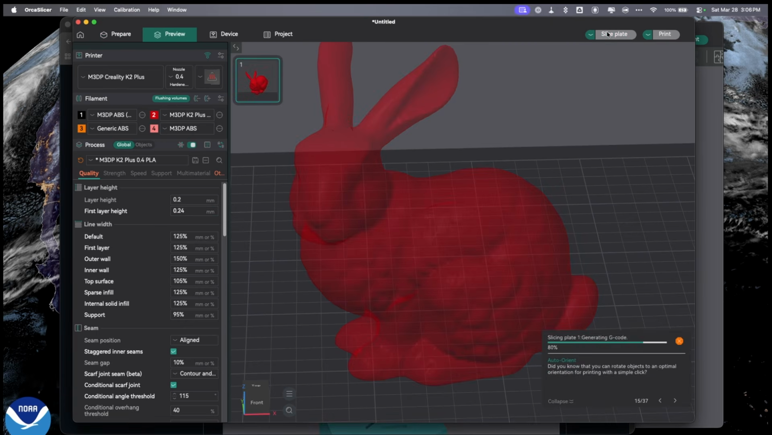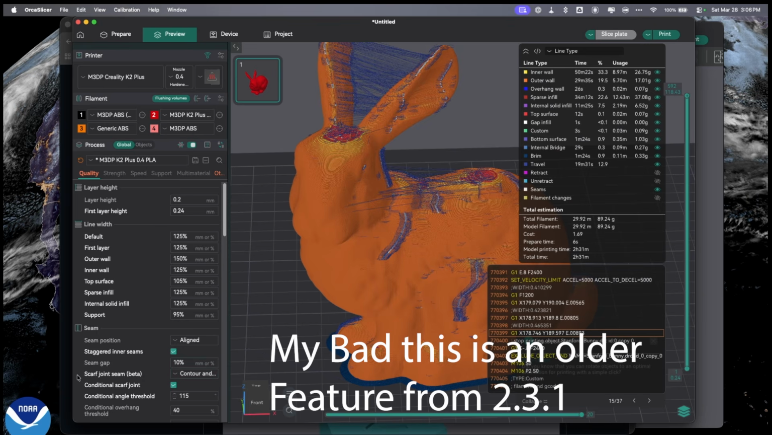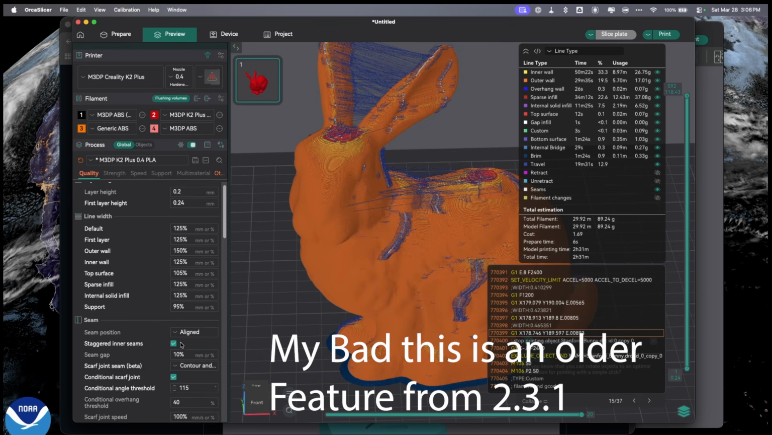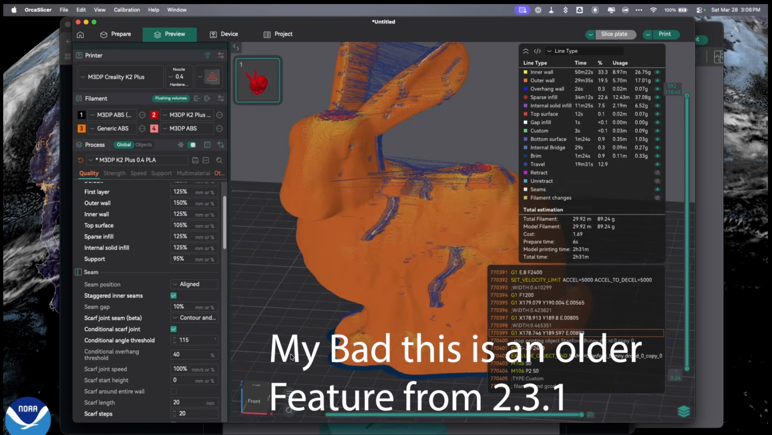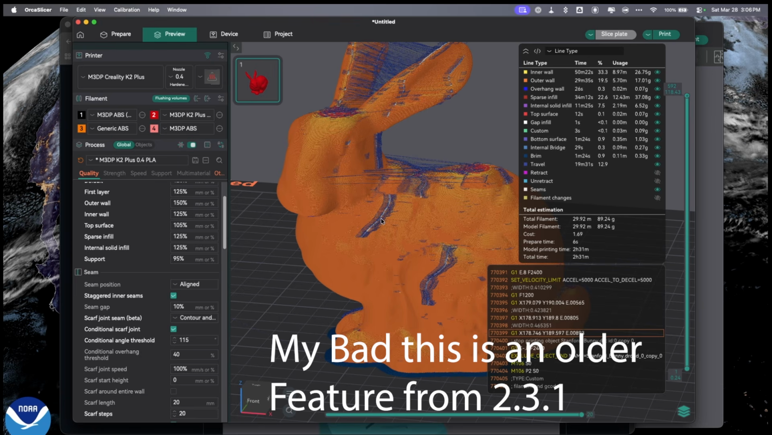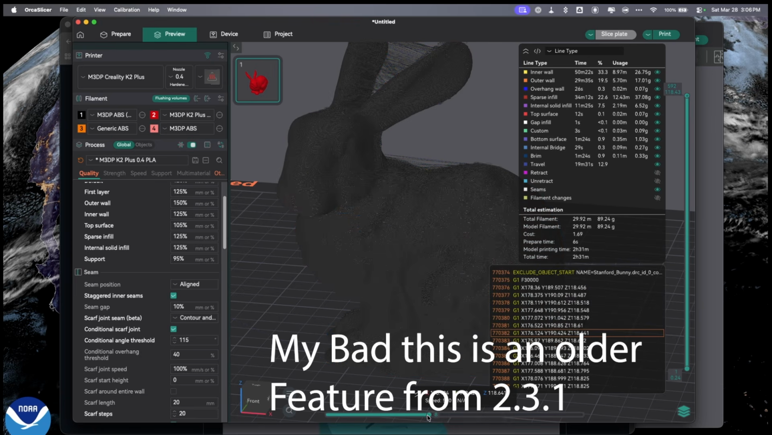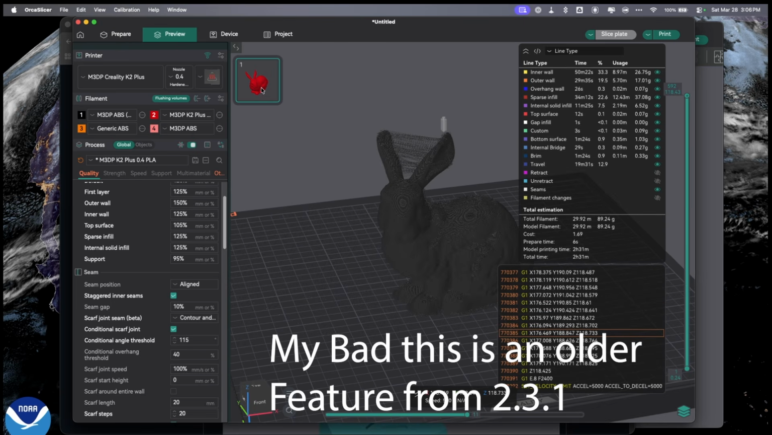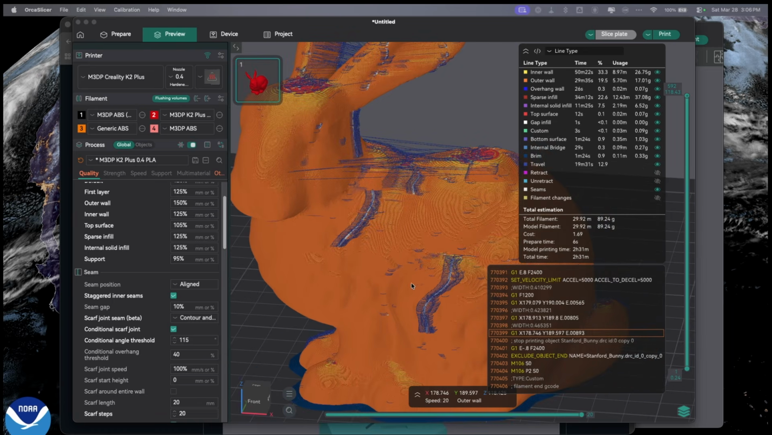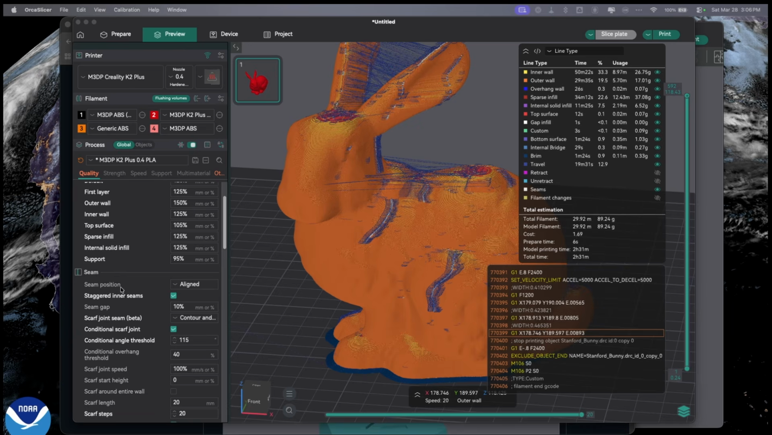I'm going to hit slice. And you can also see that I do have the staggered seams all set up. And you'll notice it's putting seams right here on the front of the model, doing the aligned. And let's change this back. So you can see those seams aligned in the front. And I'm just using this seam position aligned.